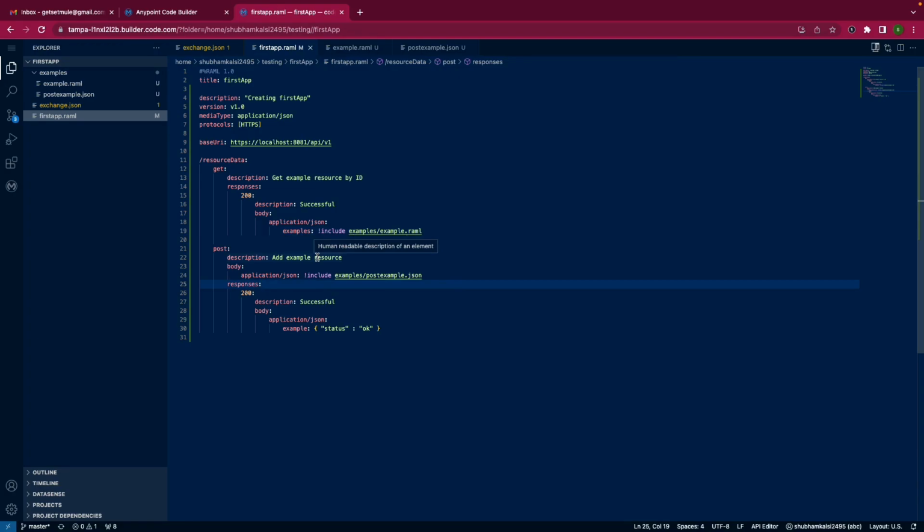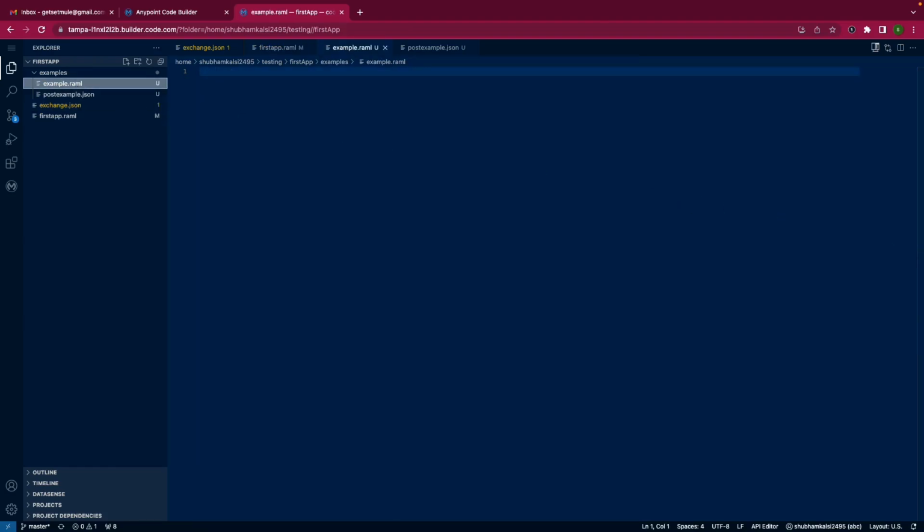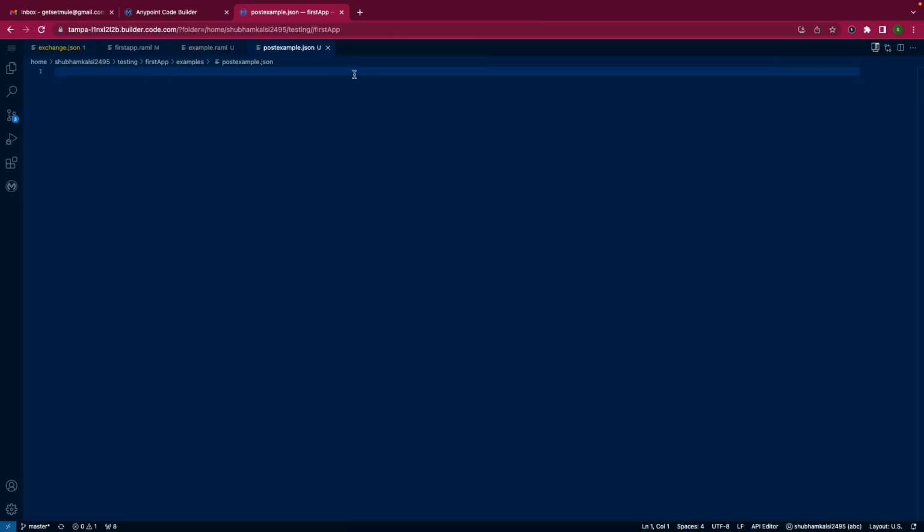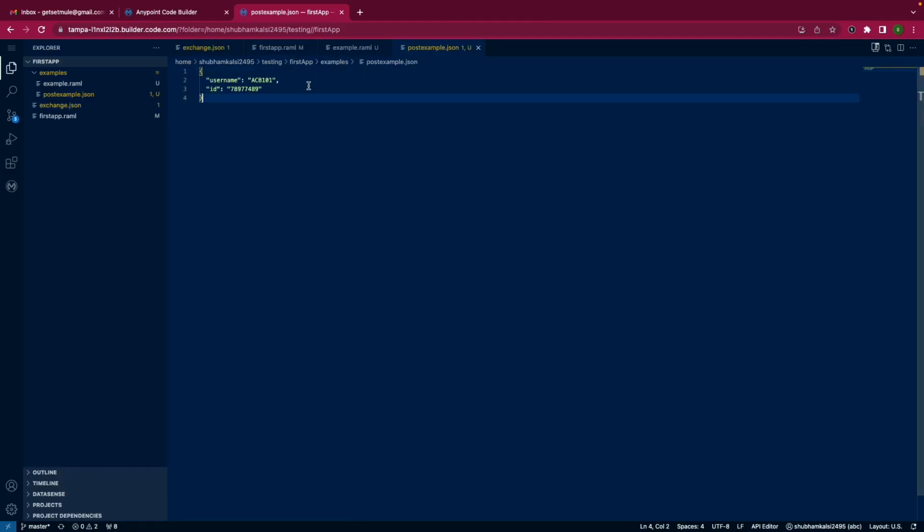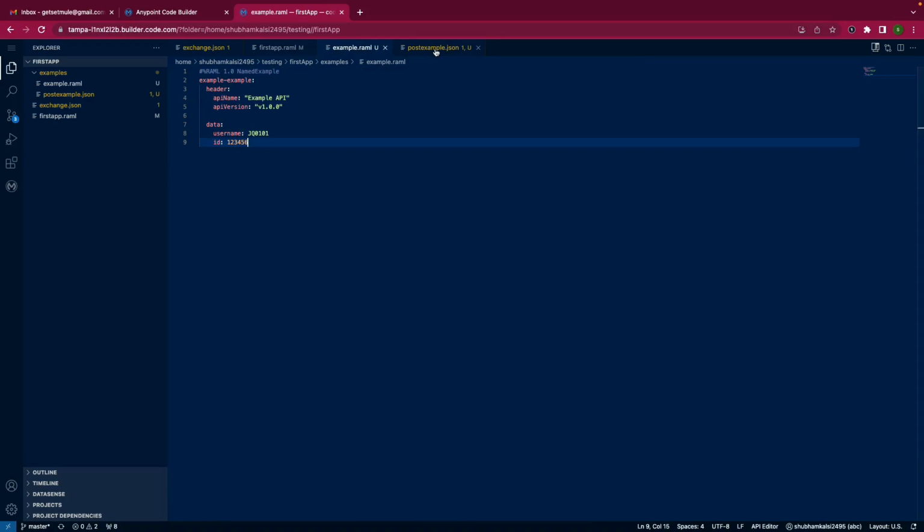In here, we have created two methods, a get method and a post method. In the get method, we will get the ID of a resource, and with the post method, we will be able to add an example resource. I'm also now going to define example types. And then for the post example, now we've defined the first example in RAML, and the post example in JSON.